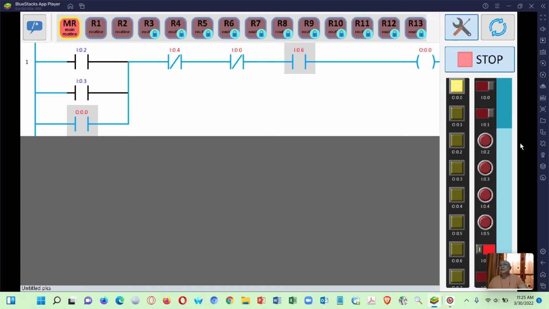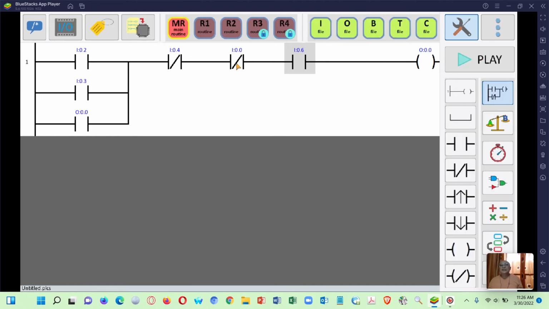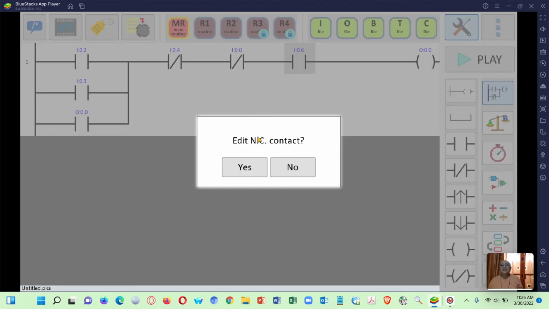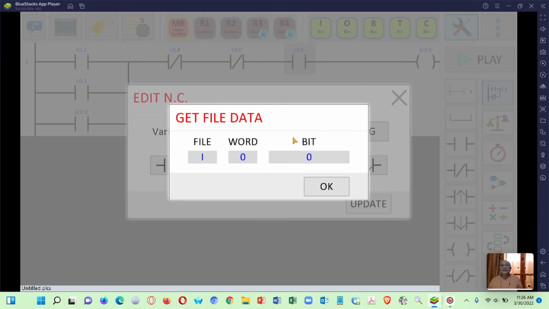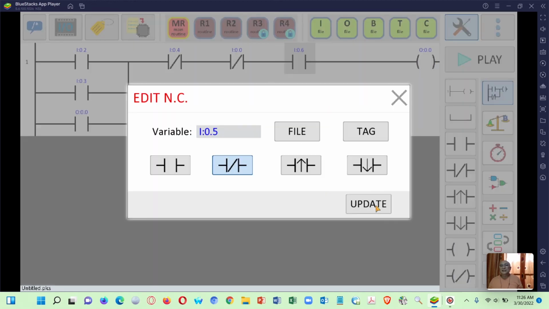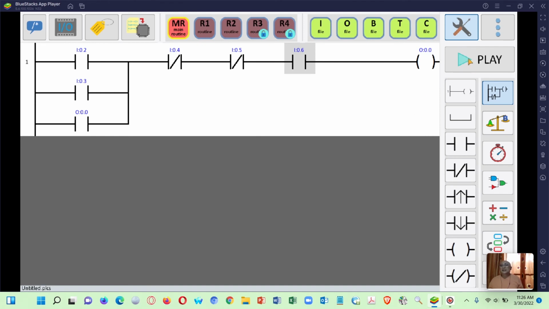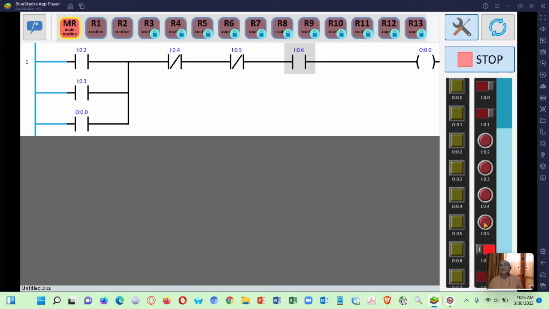Input 0.0. Okay, so input 0.0 is the stop. I'm sorry, that would be our stop. My stop is here. I was not able to change it, so I will just change that one. Input 0.0, I will put input 0.5, and then update. Now simulate again. So input 0.5 is there already, so I will start it. Stop on input 0.4, start on input 0.3, stop at input 0.5.